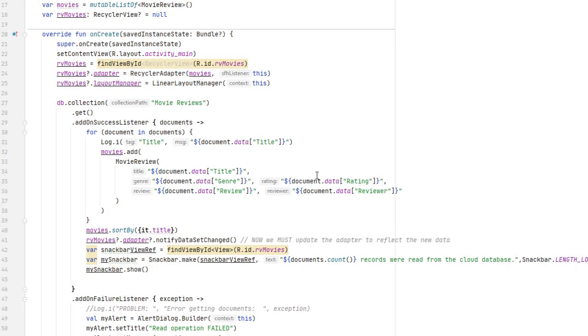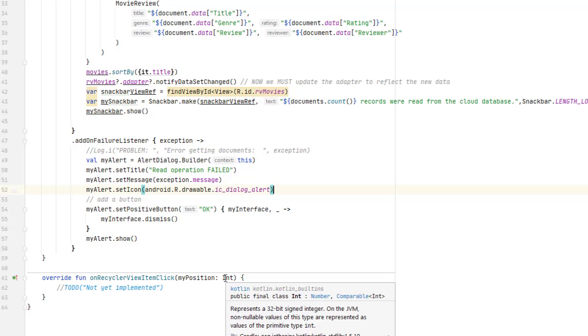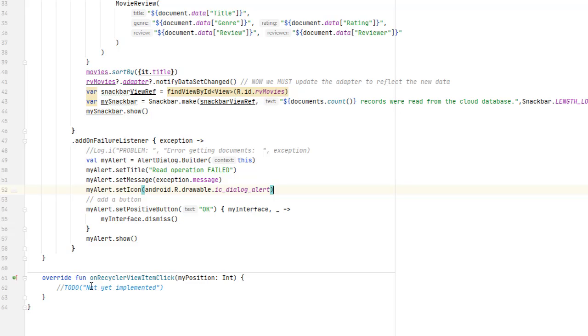So in our project, we already created the stub for the onRecyclerViewItemClick in the previous lesson. And all we need to do then is code that out. What we're going to do is create a custom dialog using another XML file. But before we do that, I'd like to just make sure that this is working. So I'm going to add some code here.